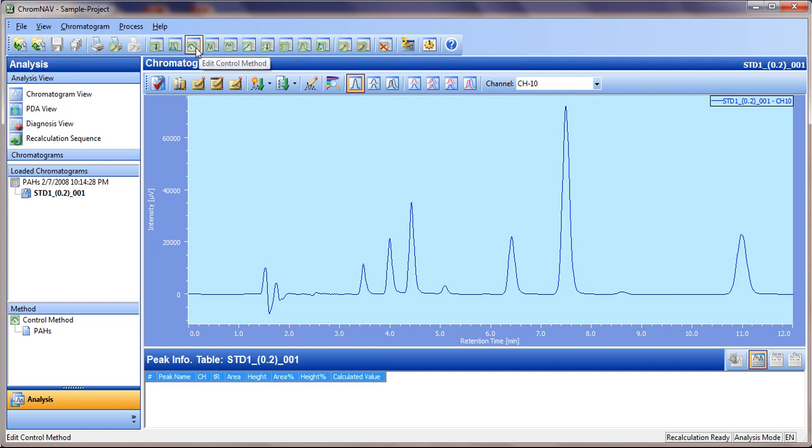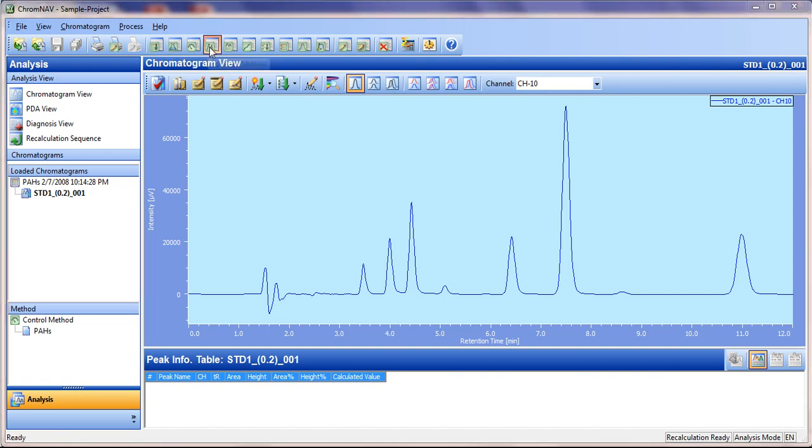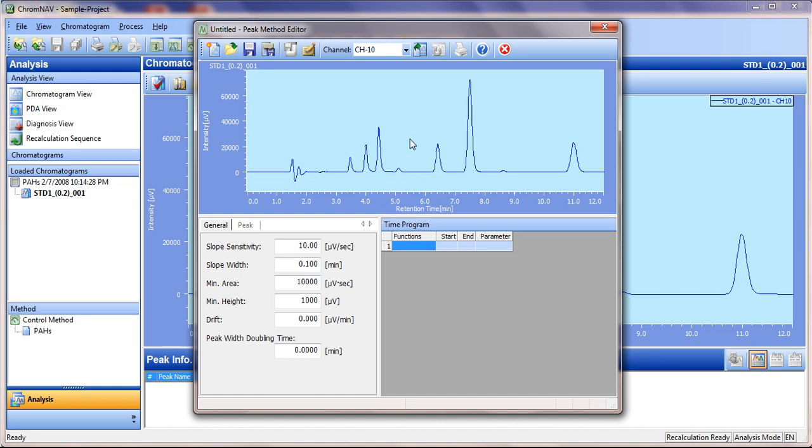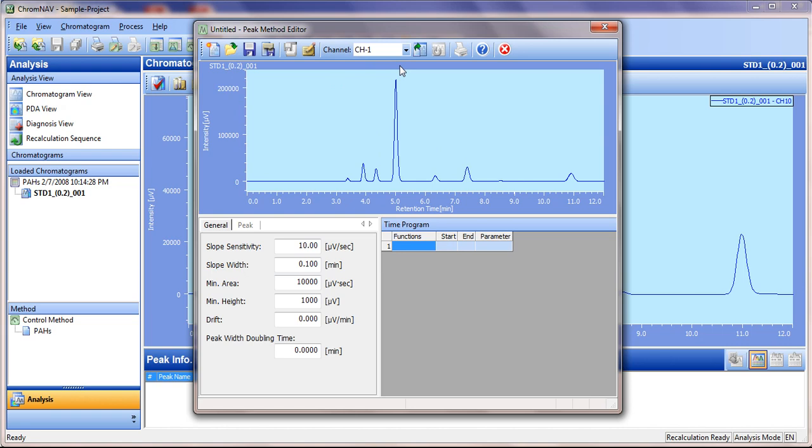This is our control method that you'll remember from creating a control method. And this is our acquisition sequence editor, which you should remember. So again, let's start with peak method. If we click on that, we have a preview chromatogram, and we select the particular channel we'd like to use. At the bottom left, we have our default criteria for integration. To test these parameters, simply click the check button, and you get a preview of what the integration would look like.